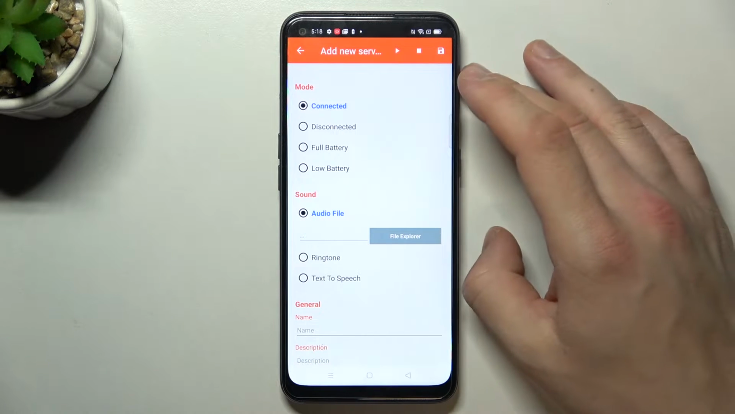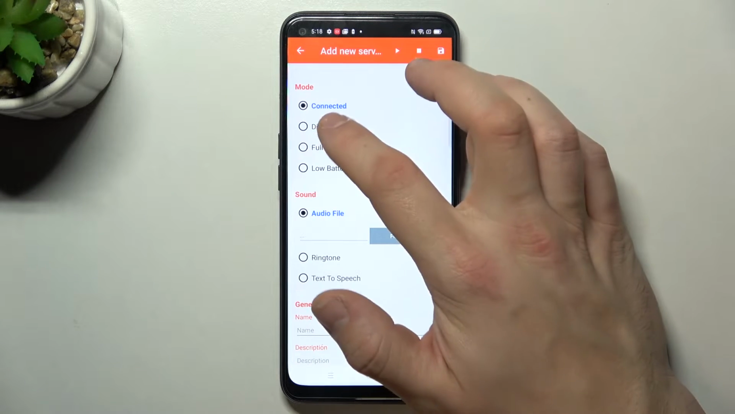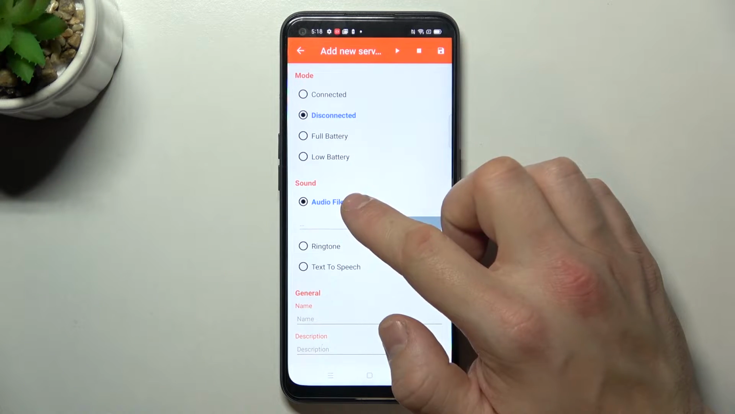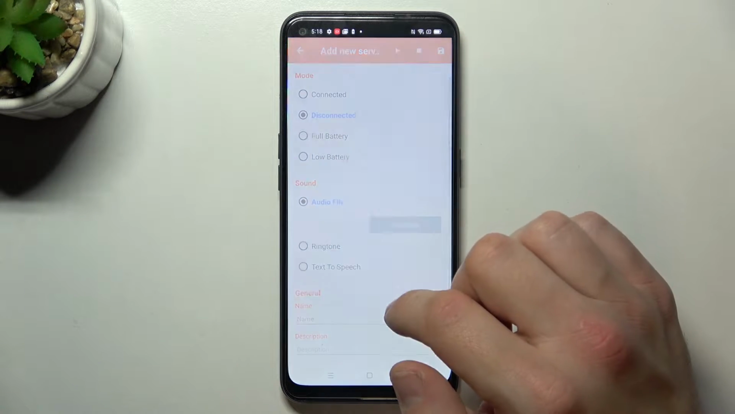and select mode between connected, disconnected, full battery and low battery. Then select sound source between audio file, ringtone and text-to-speech.